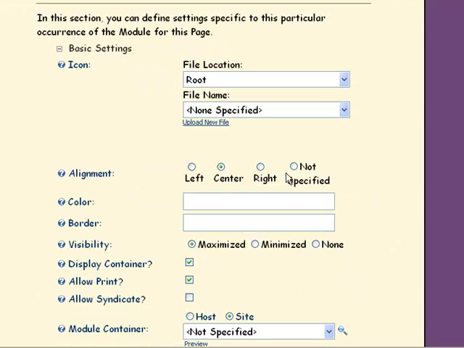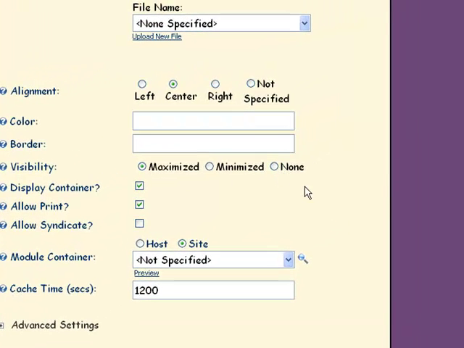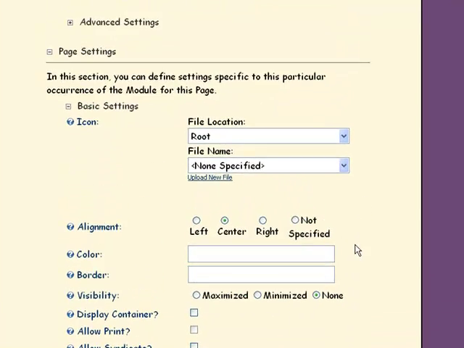and you can decide the alignment. The visibility of the container is something that if you look at the top of it, it will have the little line in the center that allows your customer to minimize or maximize that module. We really don't want them to do either. So we want to click on None. Display container is defaulted to checked. If you decide that you don't want them to see that little title, uncheck that and they won't be able to see the container. They'll still be able to see the text inside of it. And for this particular module, we don't want them to print it. So you will want to unclick that.